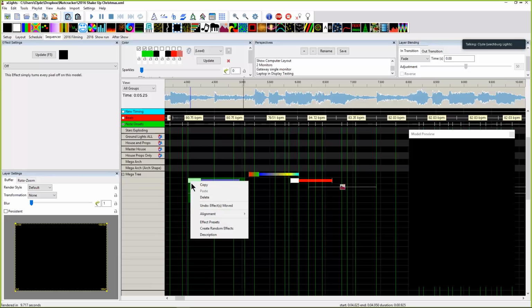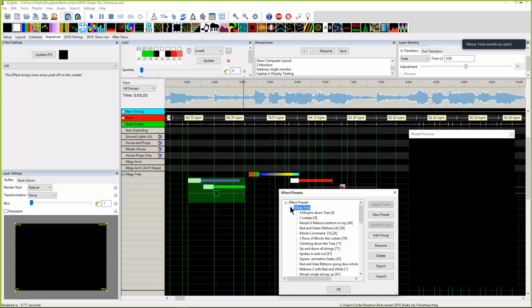I'll start from the beginning. I will select all of it. I'll right click and go to Effect Presets and select my mega tree because this is what I'm sequencing from. I can click on New Preset and then I can label this whatever I want to label it, and it'll save it as whatever I save that as.